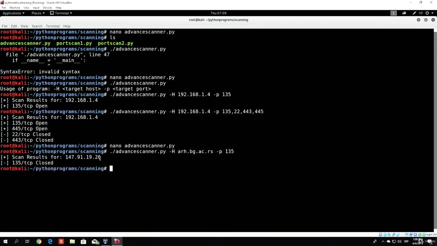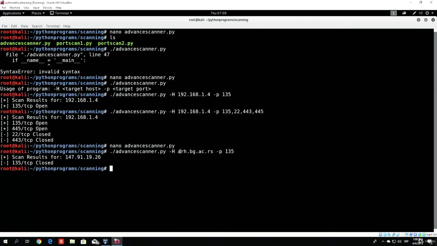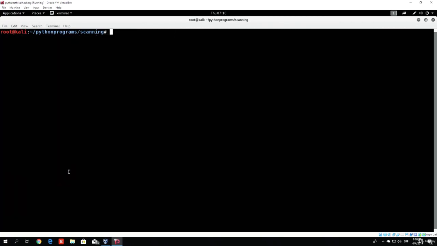As we can see, it successfully resolved the IP address of this website. Now we can check it out by copying the website and using nslookup, which is a program that is already pre-installed in Kali Linux, to see whether the IP addresses do match. And as we can see, they do match indeed. So the IP address for this host right here is this one. And also the port that we scanned is actually a closed port. So our program works really well.